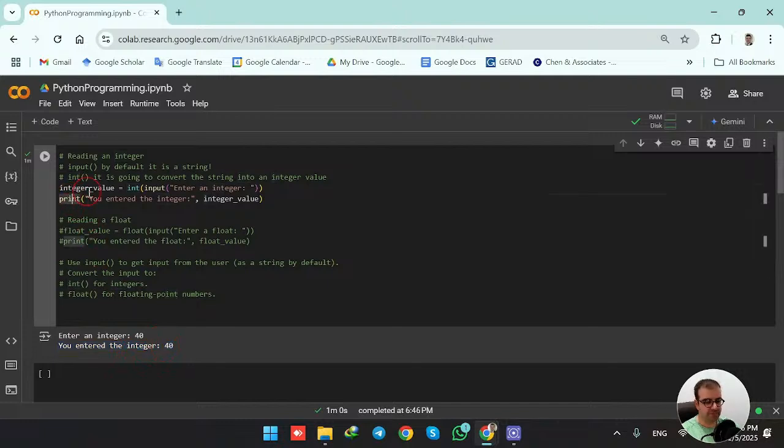Why? Because I'm having a print function here also, and I'm having this message for the first part separated by a comma from the second part. So in the first part, I'm showing the message you entered the integer. And in the second part, I'm having the name of my variable, integer underscore value, which is here. So using the input, I'm getting some information from the user, and because it is by default a string and I want it to be an integer because I would like to read an integer from the user, I'm converting that string to integer using this int function.